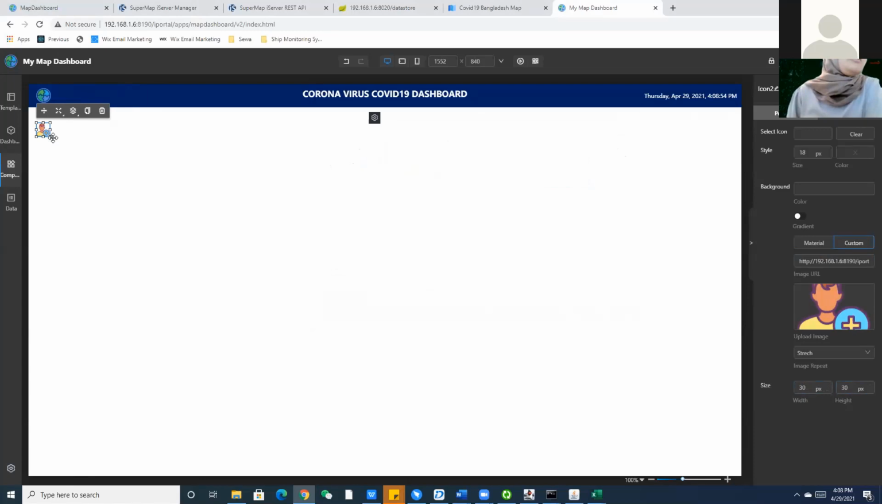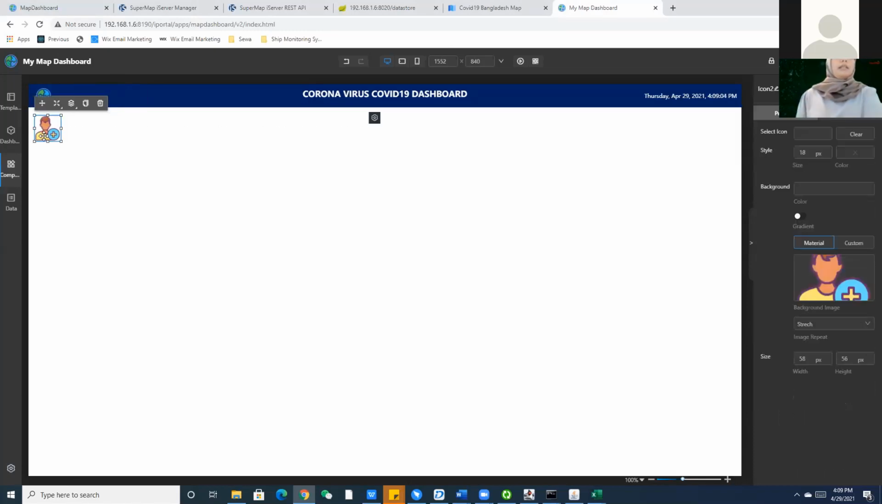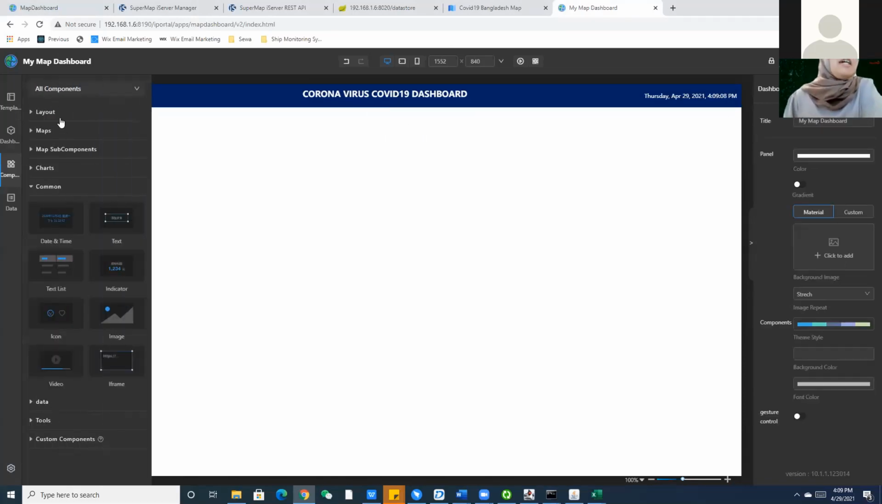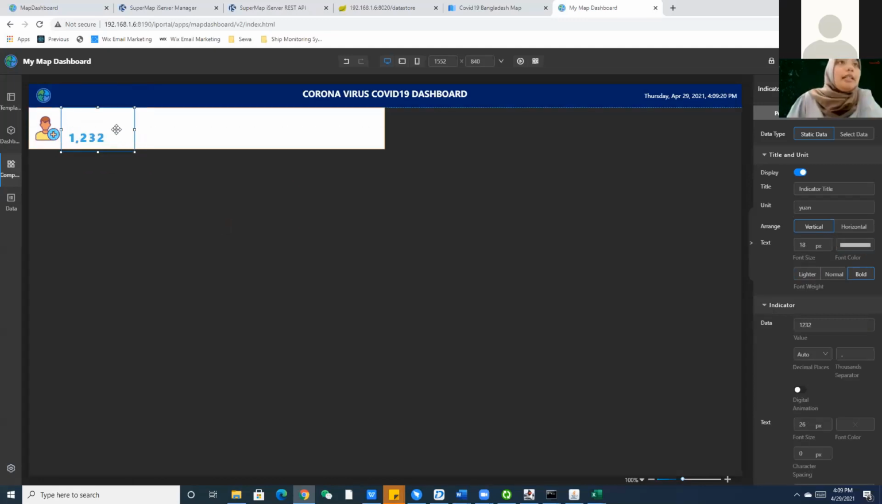I think we can adjust it. Okay, it's good now. All right, the first icon for the confirm case, we can add indicators here. You can see because the background is white, so the title and the units cannot be up here. Later we will set it, but now put it first.